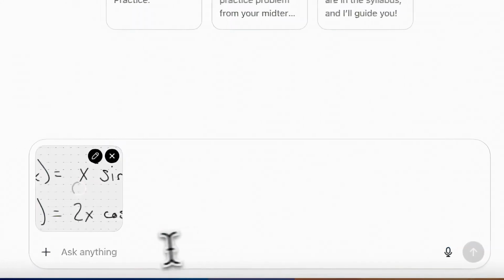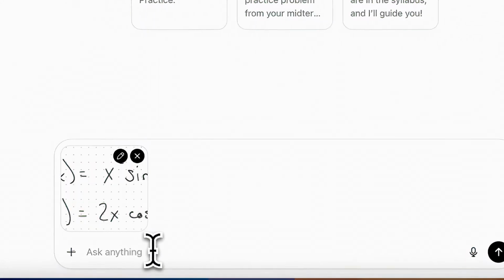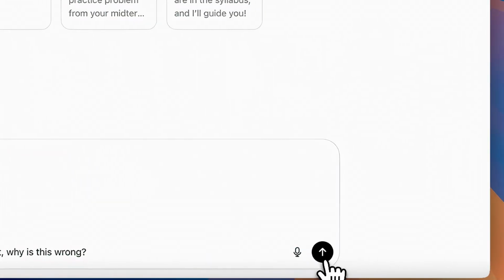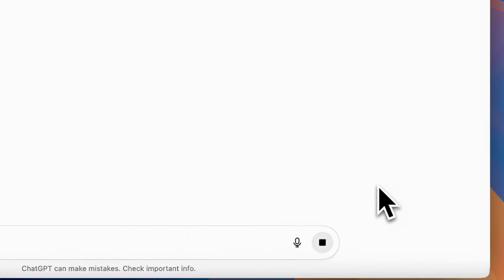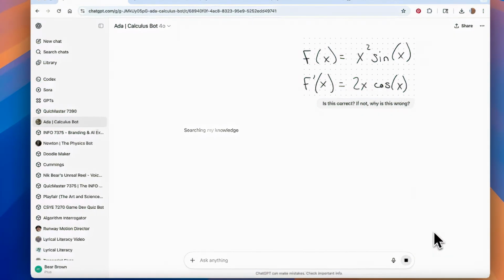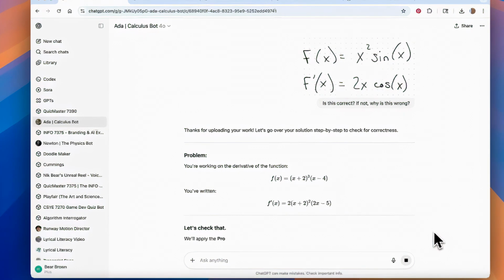So this may or may not be right. And we're going to ask Ada to check it. What every teacher wants is scaffolding. They don't want the answer to be spit out. They want, if it's right, why is it right? If it's wrong, why is it wrong?